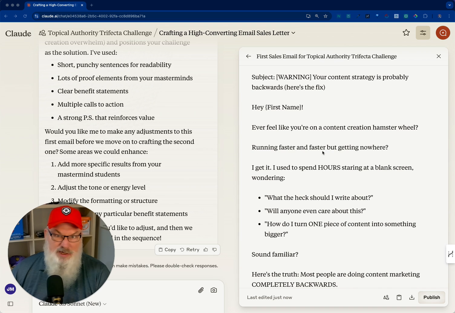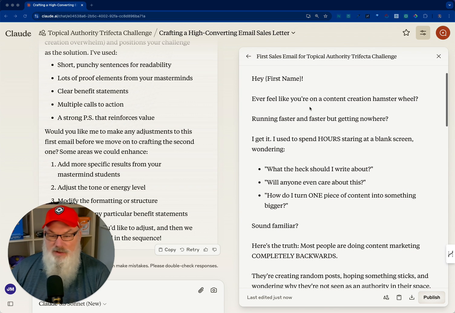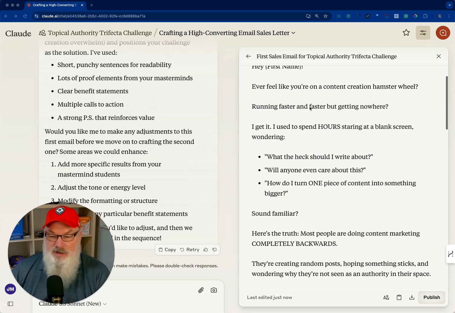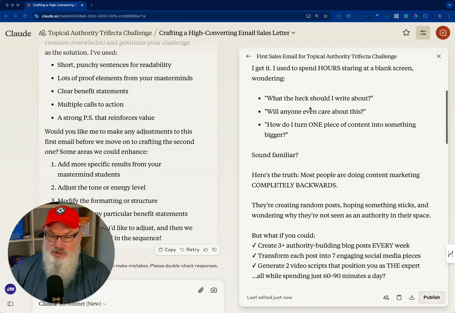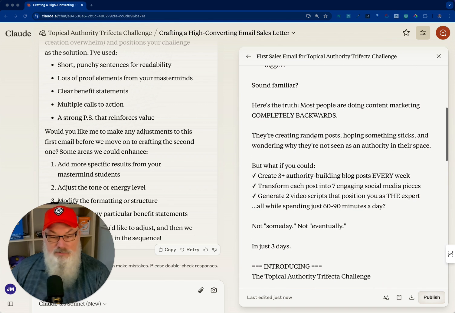Just because I'm using AI doesn't mean I'm going to copy-paste. I want to make sure that we're obviously proofreading it. So let's take a look. Subject: Your content strategy is probably backwards. First name, ever feel like you're in a content creation hamster wheel, running faster and faster without getting anywhere? I get it. I used to spend hours staring at a blank screen wondering, what the heck should I write about? Will anyone even care? How do I turn one piece of content into something bigger? Sound familiar? Those are pretty good.